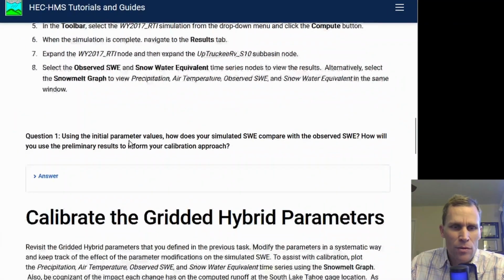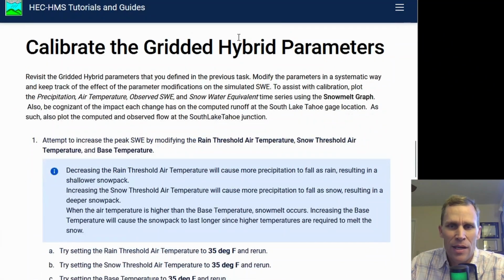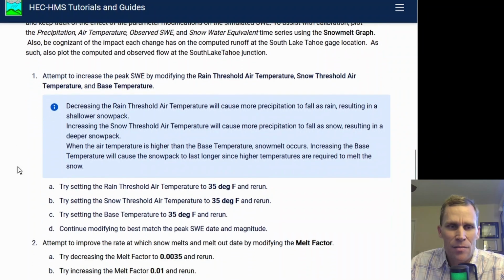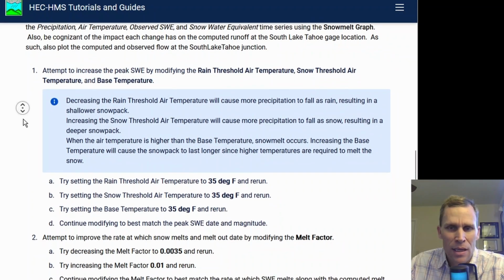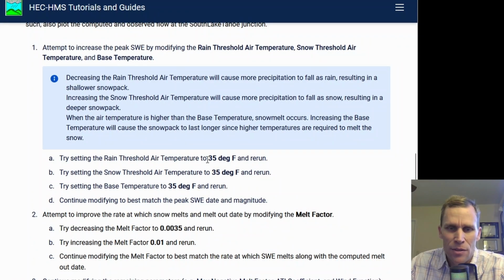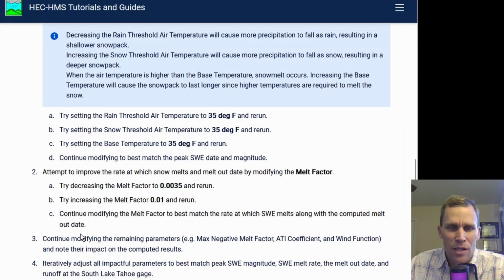Next up in the instructions, we're told to calibrate the gridded hybrid parameters, and it gives us some suggestions here. In step one, it tells us we should be changing these temperatures to 35 degrees Fahrenheit, and then rerun the model, and then look at the results. After that, it tells us to do a couple other steps. So let's go ahead and do that first one.